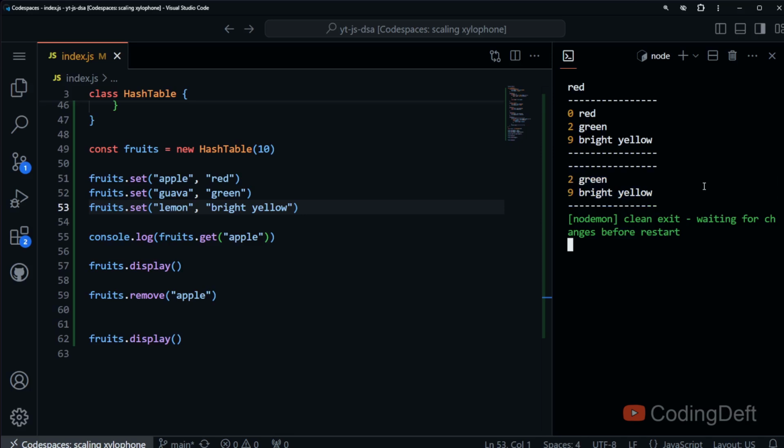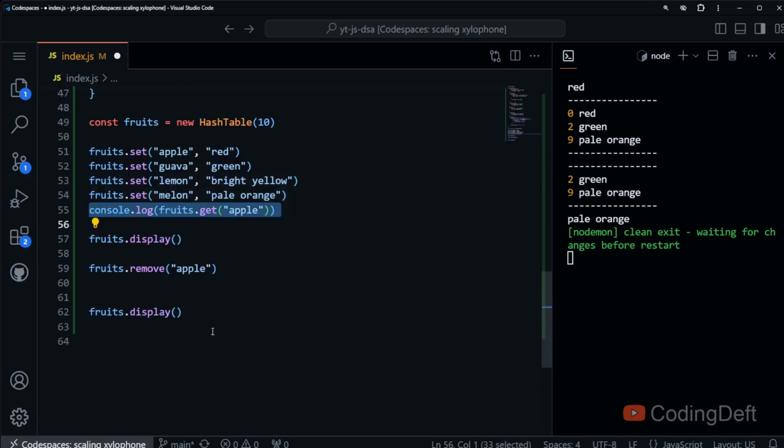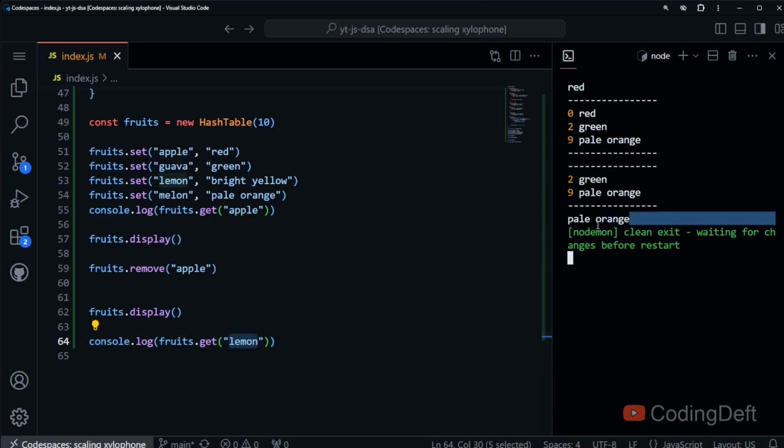That is one issue. One more issue is, let us say I add one more key which results in the same index or same hash value. For example, let me do fruits.set of melon and color as pale orange. So now if you see the hash table, the color of lemon is replaced with the color of melon. Now if I try to get the color of lemon, it will return the wrong value, which is incorrect. So in this implementation of hash table, we are losing value, which is a big no for any data structure. So in the next video, let us see how we can solve this problem.